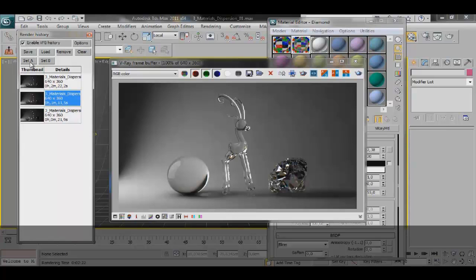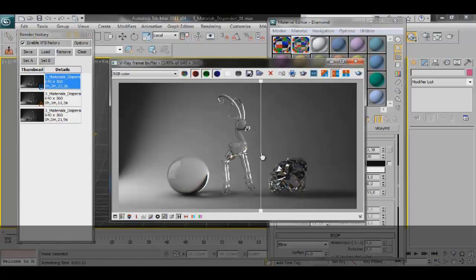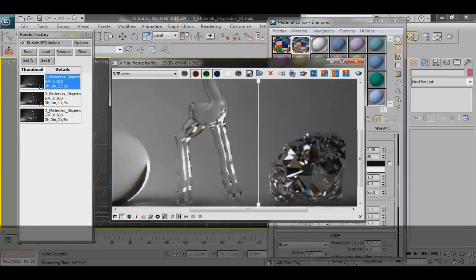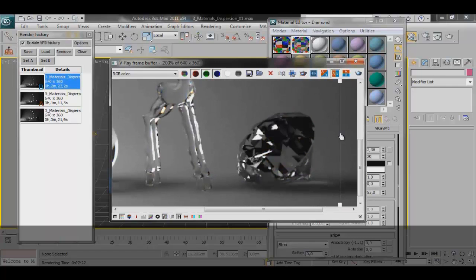I'll load the previous rendering into A and the new rendering into B, and now you can really see how the dispersion brings this diamond to life. There's a big difference between a dull piece of glass and a real diamond.